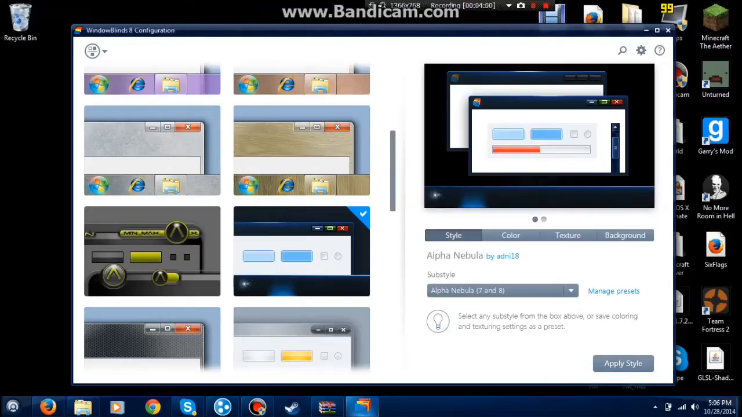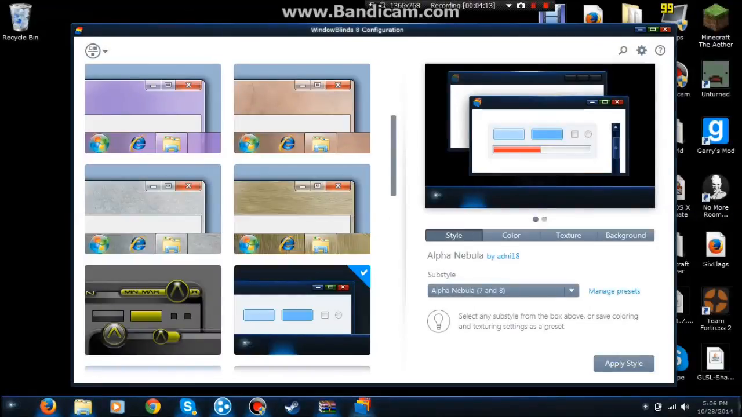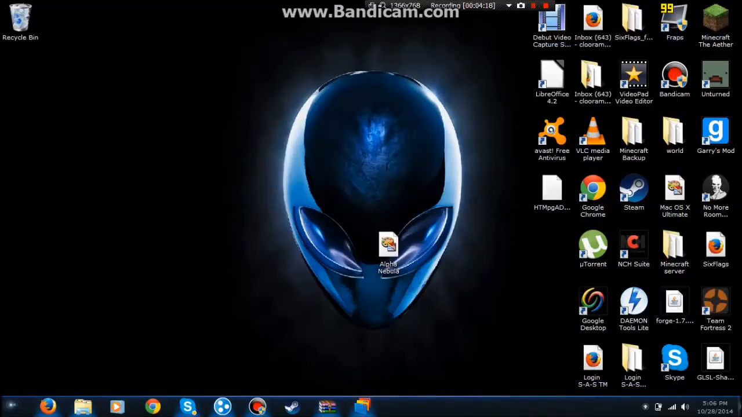Now that you're here, you're going to hit Apply Style. It's going to say please wait, and it's going to load the theme up. You can see in the background, look at your little logo down here. You can see all the stuff is going to start to change. So right here, as you can see, I have my theme style. This is pretty awesome. Wow.